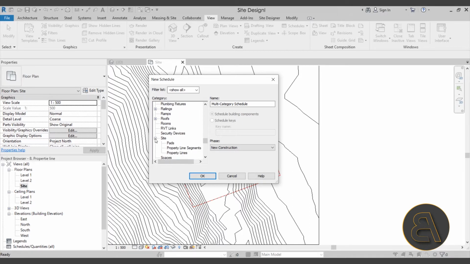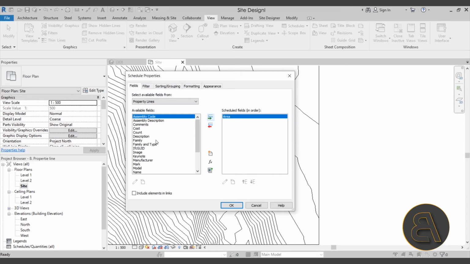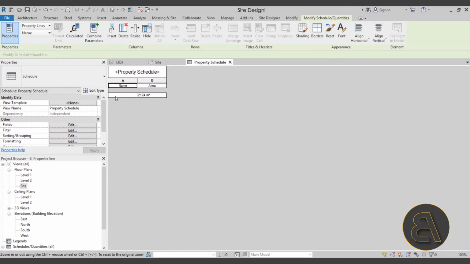What we need to do is go to Site, open up the menu, or expand the menu, and here we have two different versions. So we have property line segments and property lines. So first, let's try property lines. I'm just going to click OK, and then here we can include the area, we can include the name, we can name it later on, and that's pretty much all of the information that we need. So I'm just going to move the name up here, then just click OK, and there we go. So here we can click, and let's call it our property. There we go. So this is the area of our property.